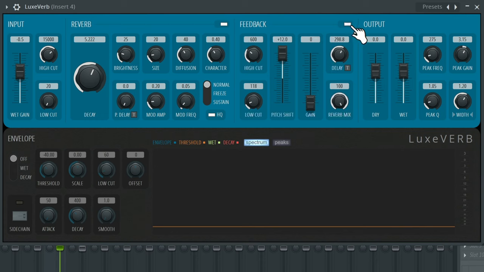So if you have any dry signal on this effect, and you're using it as a send effect, what will happen is you will send your track to this effect and it will add the dry signal too, which will basically make your track louder as well as adding reverb. So for a send effect, make sure dry is all the way down to 0%.